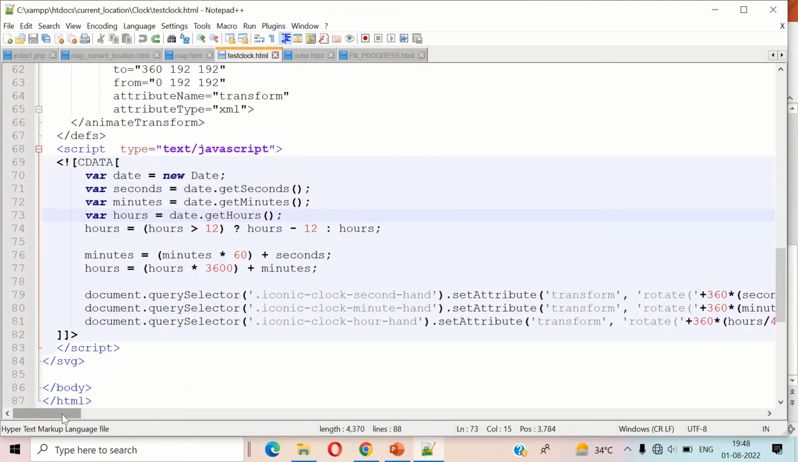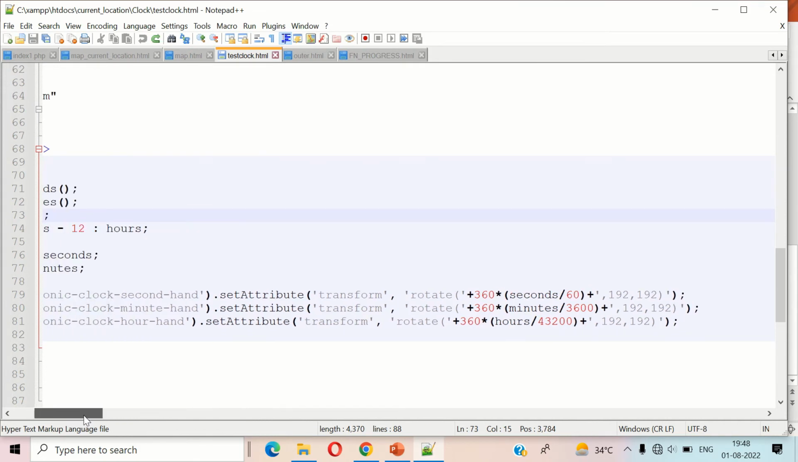Another thing is to set the attribute transform rotate. Since our second hand takes 60 seconds to cover 360 degrees, it is 360 into seconds by 60. Similarly, a minute hand takes 3600 seconds to cover 360 degrees. Similarly, an hour hand takes 43,200 seconds to cover 360 degrees.